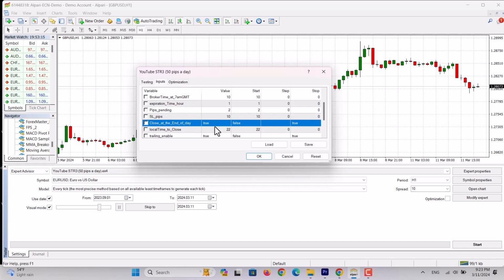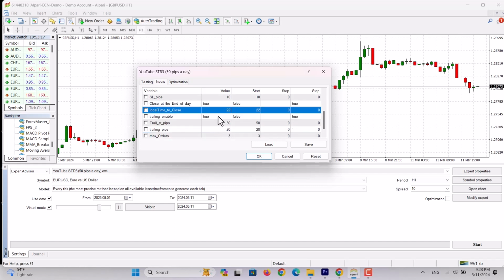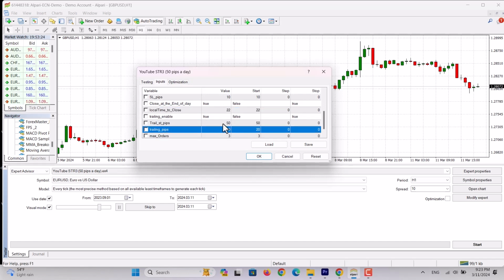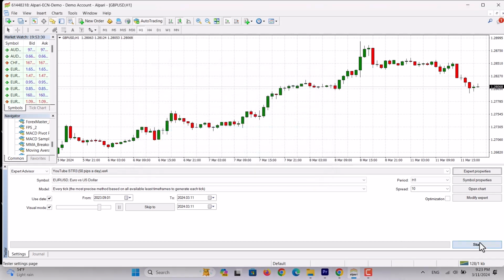If you want the open position to be closed at the end of the day, use these 2 parameters. Trailing is used in this program. These 2 parameters are related to trailing. And now run the program.